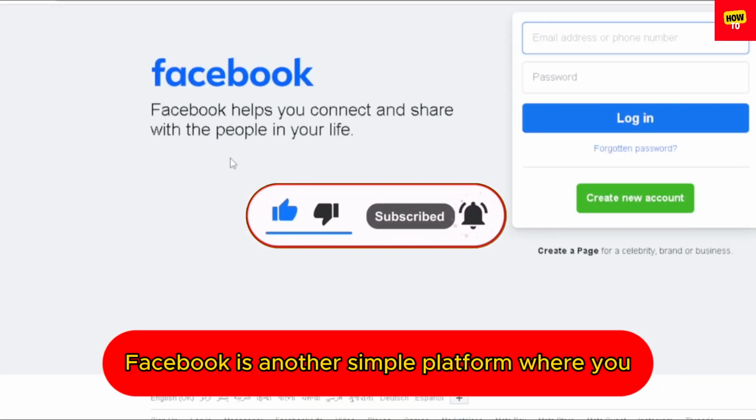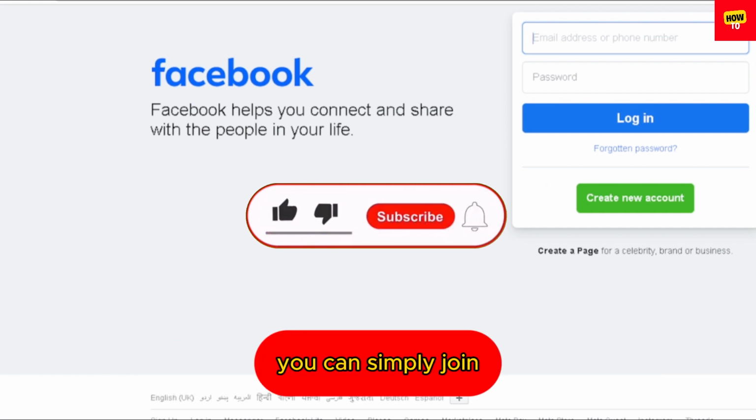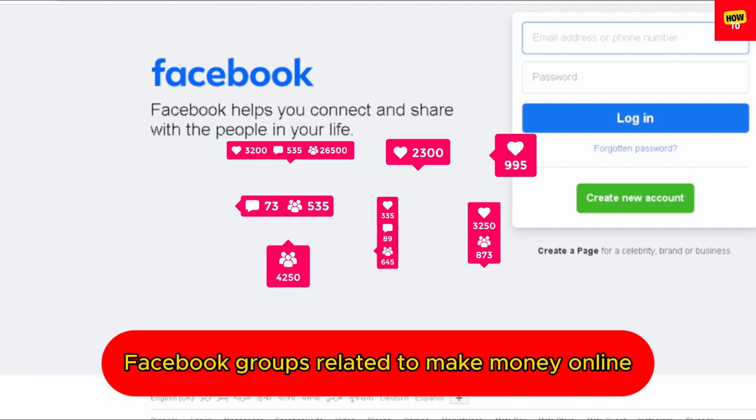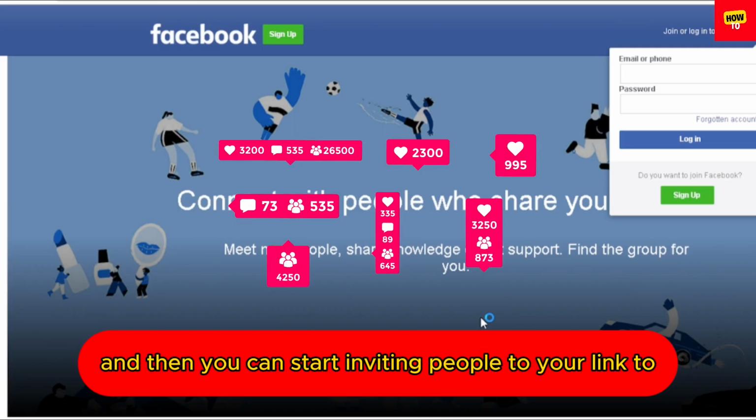Facebook is another simple platform where you can also get free traffic to your link. You can simply join Facebook groups related to making money online, and then you can start inviting people to your link too.